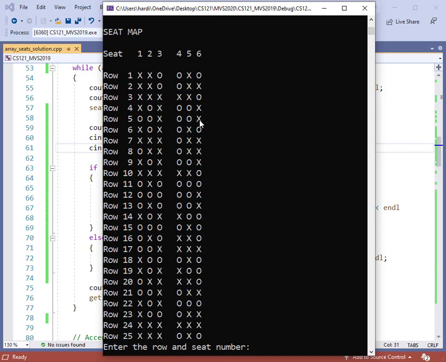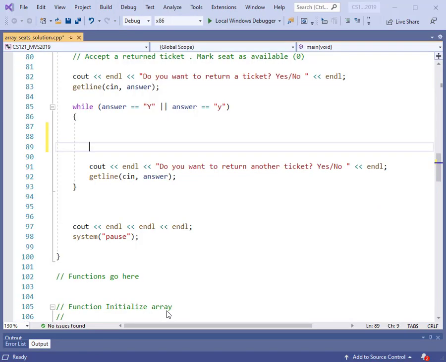We can buy seats and we can mark them with X's. Now we're allowing our customer to return a seat for a refund, in which case we go backwards. We would change the X's back to zeros. So let's finish the program by adding in the code that will make that work. To return a ticket, we just need to get the row and the seat where the ticket is, and then we just need to mark that seat with a 0 instead of an X.